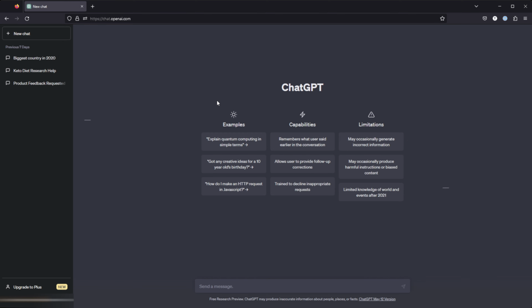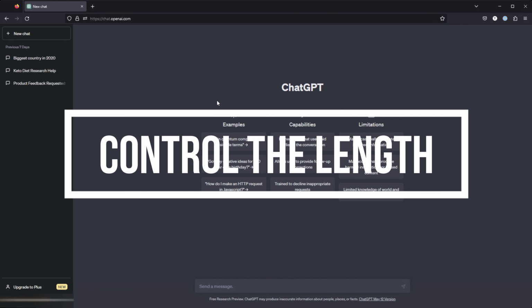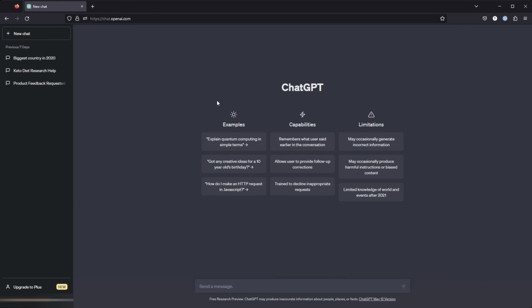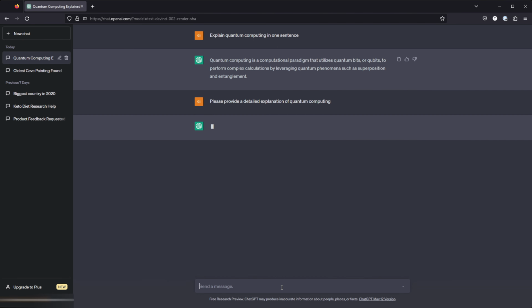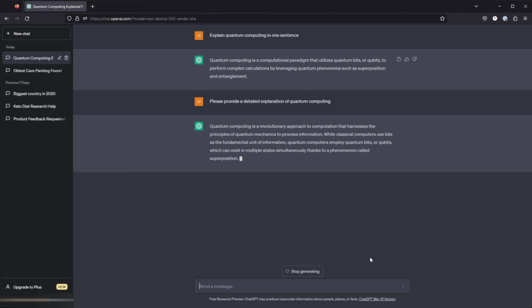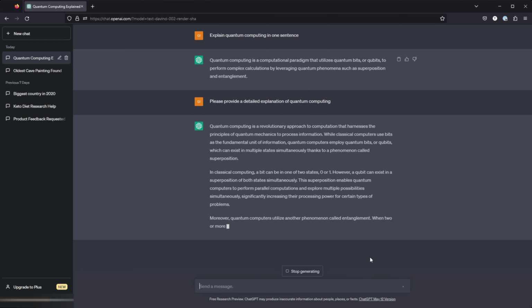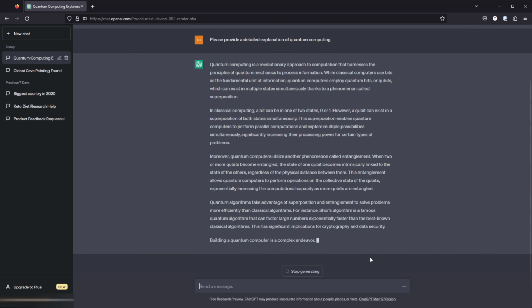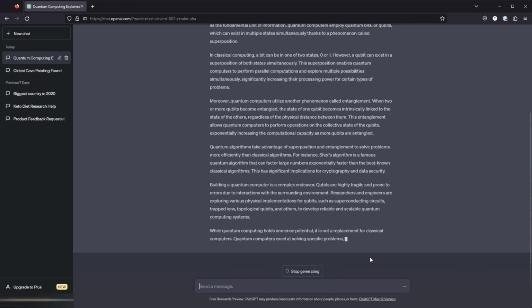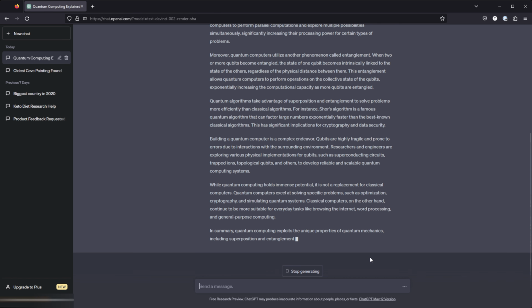In addition, you can control the length of the response and how detailed it can be. To request a shorter response, try something like explain quantum computing in one sentence, or for a longer one, please provide a detailed explanation of quantum computing. Add the context to that, you can say, please provide a detailed explanation of quantum computing as a teacher or as a professional in quantum computing.